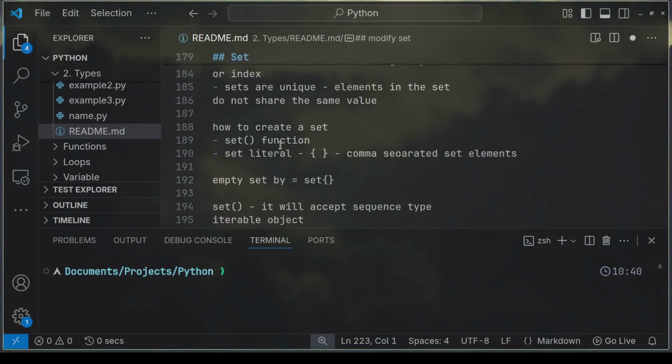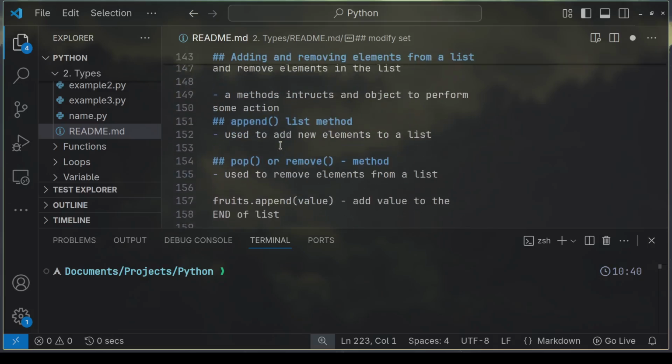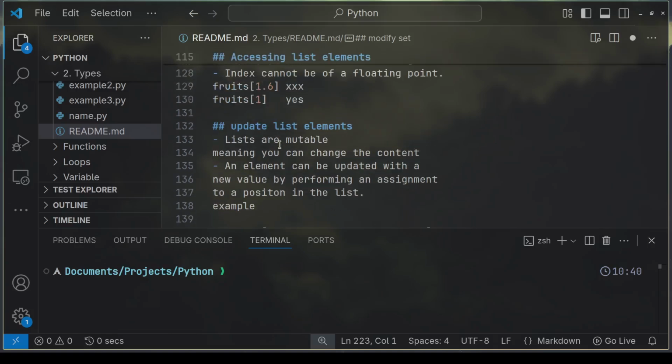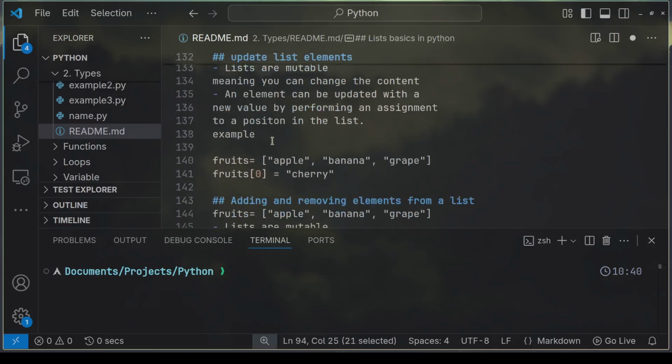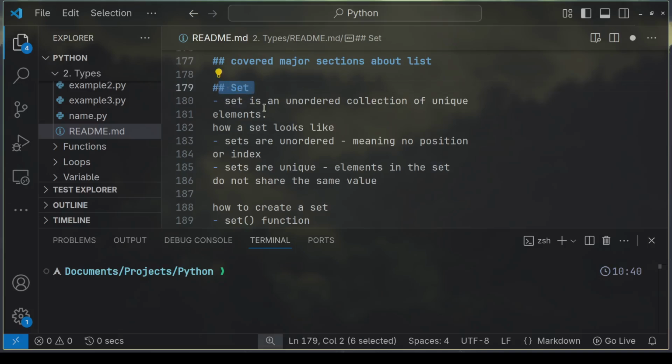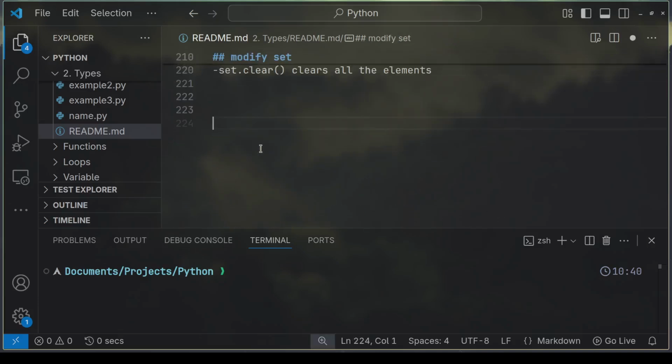So after covering lists, we started here with lists. Then we came to sets. Now it's time we talk about dictionaries. I'd better give a simple understanding of the word dictionary.